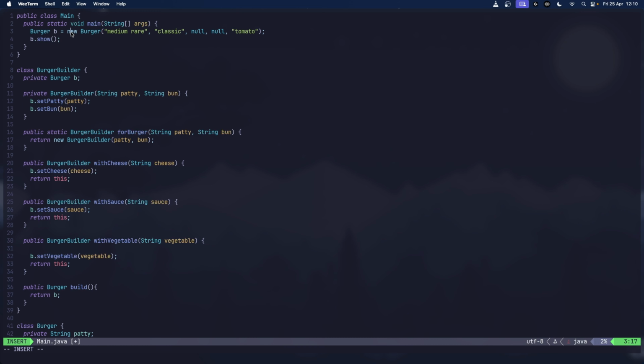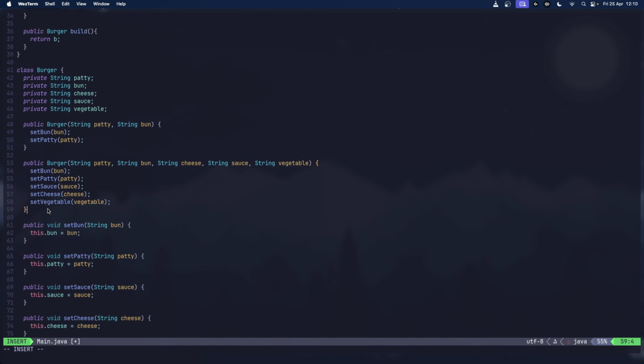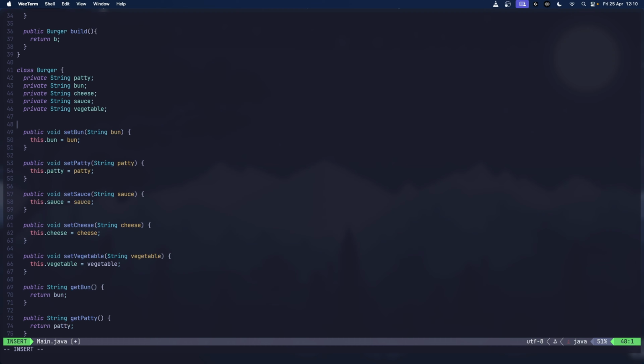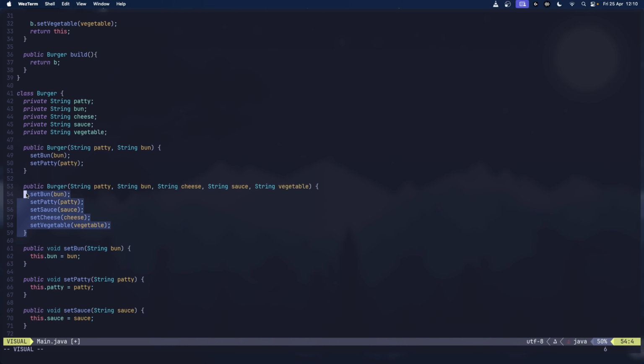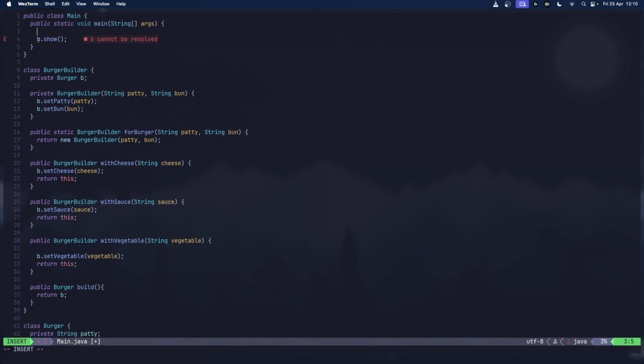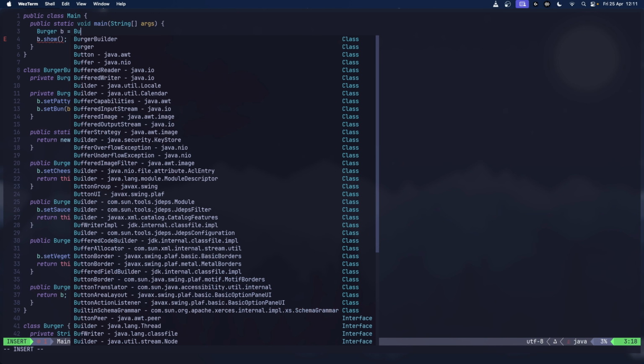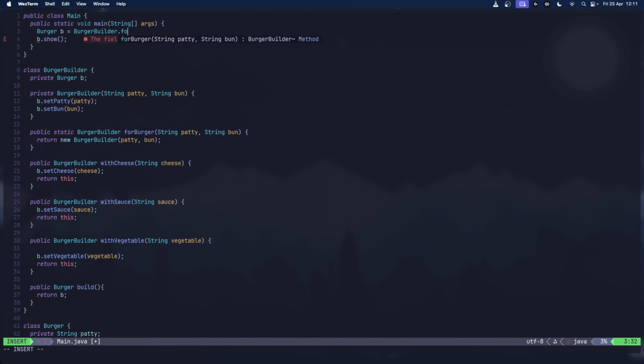Let's create our new burger. But before we do that, let's delete the old constructors. Obviously, we still need our base constructor. So undo this and only delete this one. So let's create our new burger. Burger b equals BurgerBuilder.forBurger, and for patty we can this time go with maybe gluten-free option, and for bun maybe, again, let's go with medium rare.